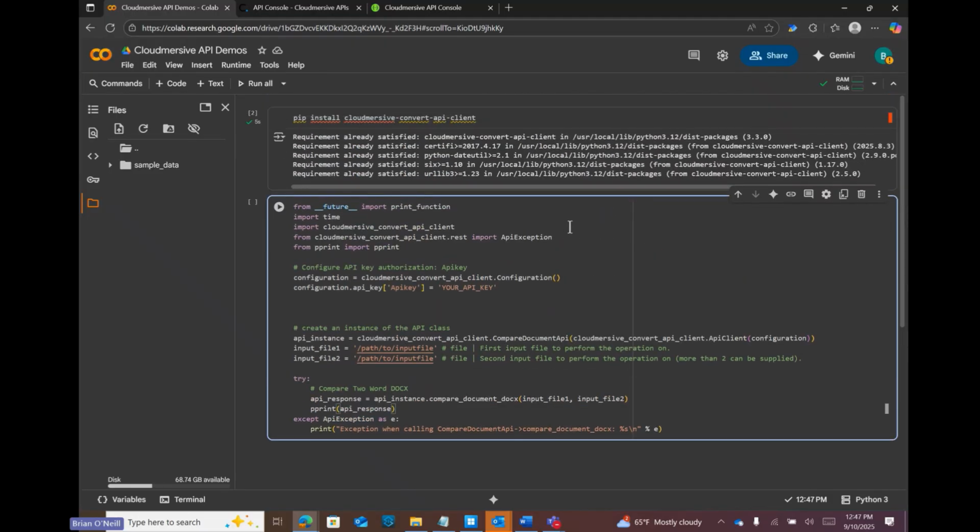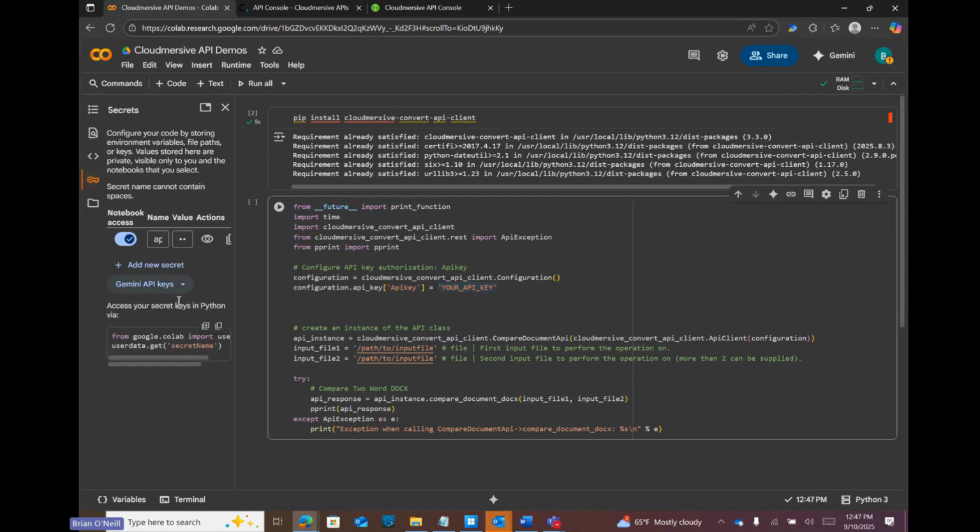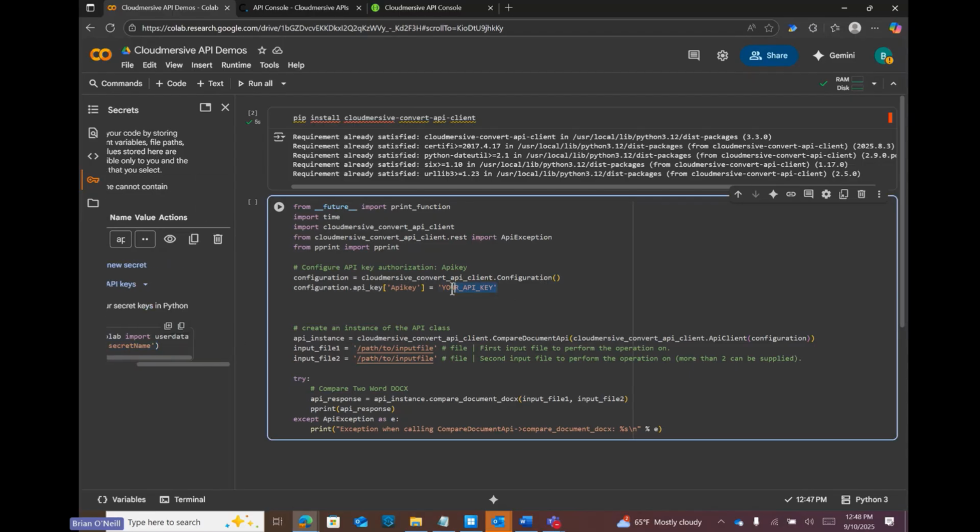To set our API key, we'll simply replace the placeholder string in our configuration snippet with our own API key string. We can find our API key on the API keys page in our Cloudmersive management portal. I've already saved my API key in Colab's secret tab, so I'm using the import and method that Colab provides to implement my key without exposing it directly in my code.